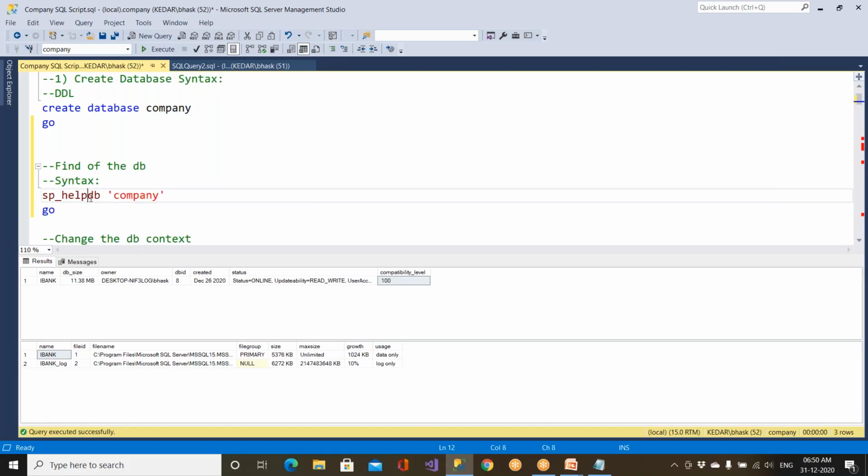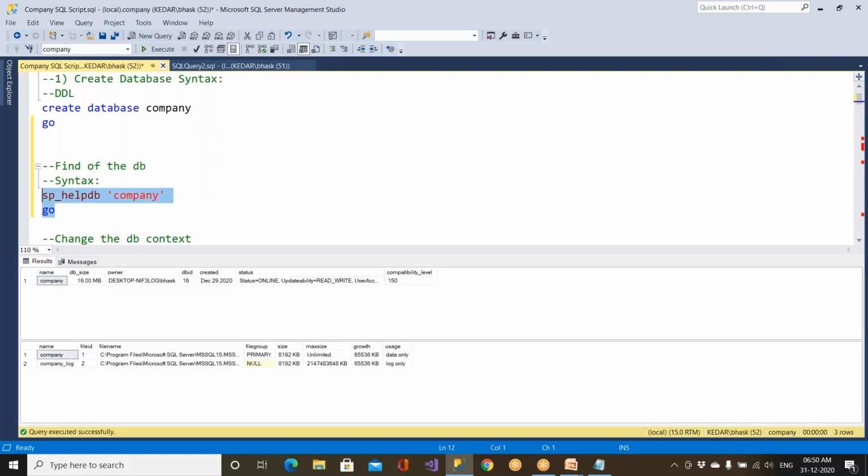sp_helpdb will give you the database details. Now every database will have two files, I told you, right? One is called .mdf and the path is here. The second file is called .ldf. Clear? And it will also let you know the size of the file and everything.